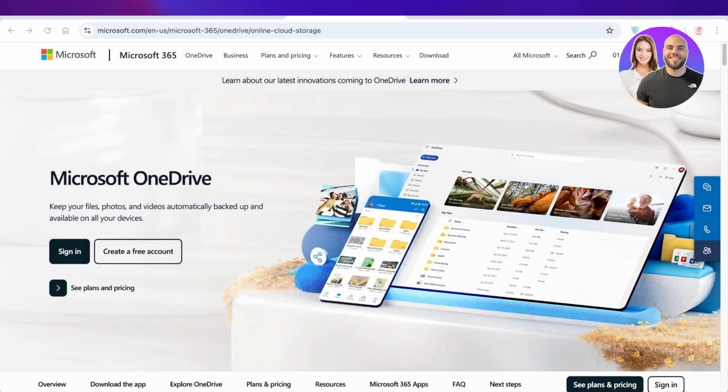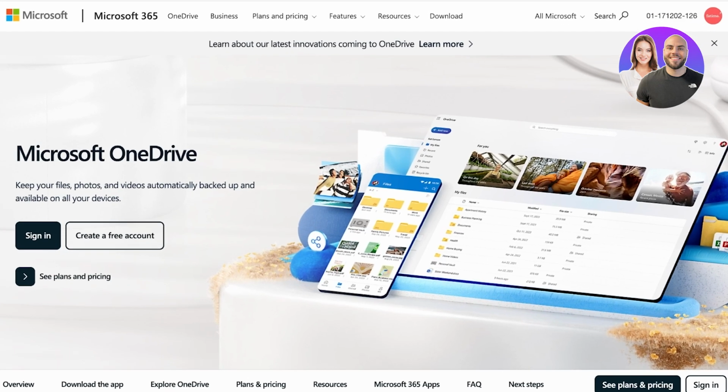In today's video, I'll be showing you guys a couple of tips and tricks that can help you in organizing and saving up your files on Microsoft OneDrive. So let's jump right in.